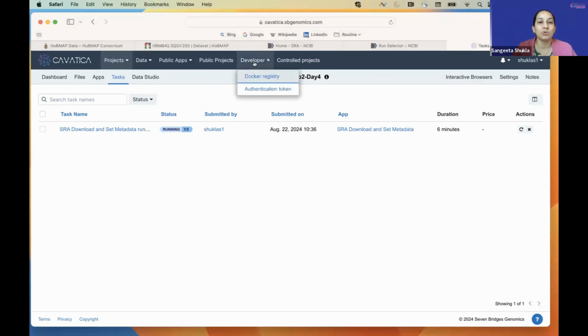Now, I don't want to show you my authentication token, but you will need something like an authentication token that you can see on your developer tab, the authentication token link, and you can set up your local Kavatika credentials using commands like the one that I've entered on the chat.